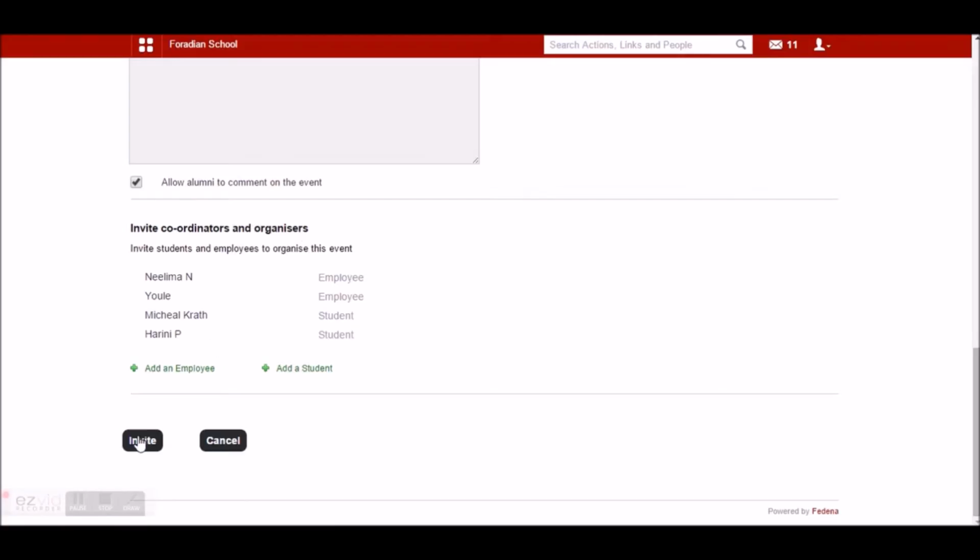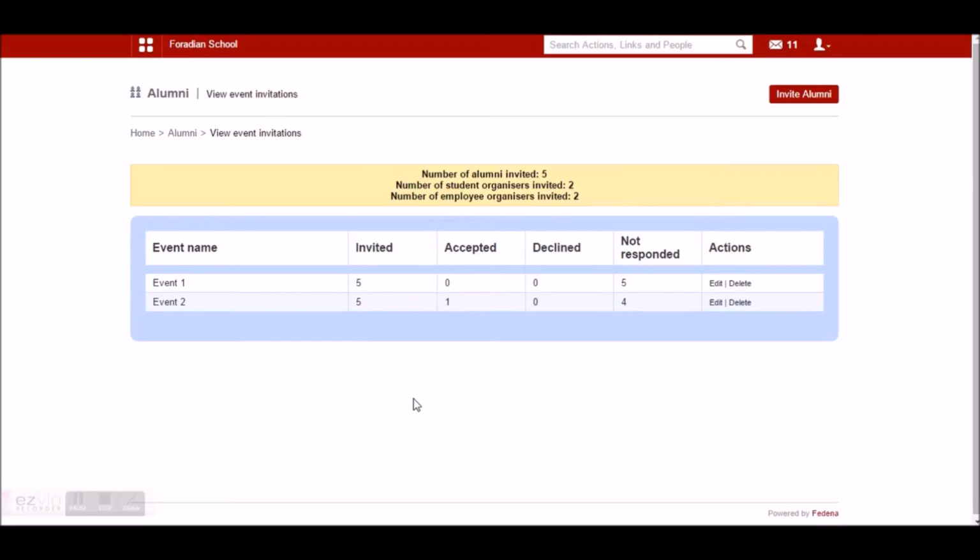So these are the coordinators and organizers that we've assigned. And then when we click on invite, these students and organizers, so the alumni and the organizers, will get an email inviting them for the event. So we can see the event details as well from here. We can check event 1. Invited are 5, which are the alumni of the batch that we invited. Accepted are 0. Declined are also 0. And 5 have not yet responded.